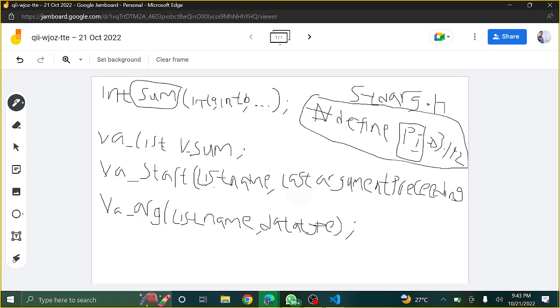Preceding the, let me just write it down here, the ellipse. I don't even know if this is the correct spelling. Okay, let's just leave it that way. I believe it should be ellipses. Our VA list, just any name. You can declare any name you like. Yeah, let me write it that way.